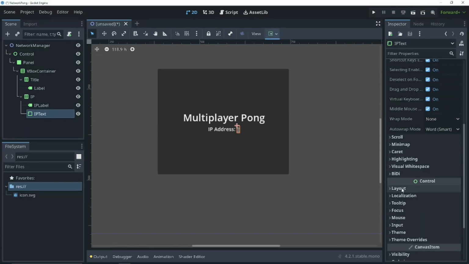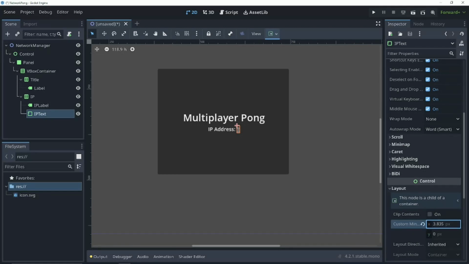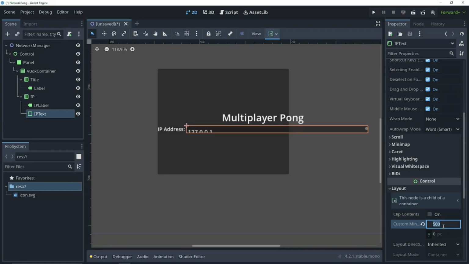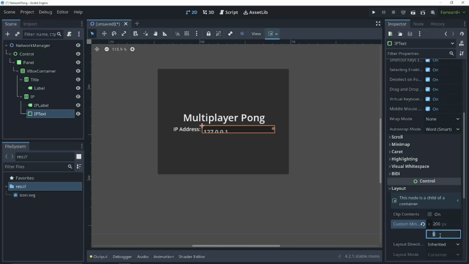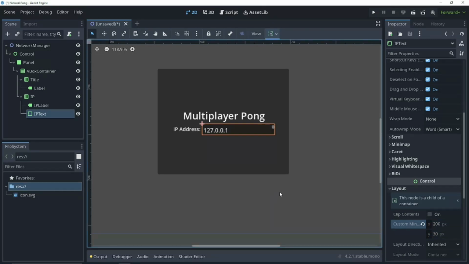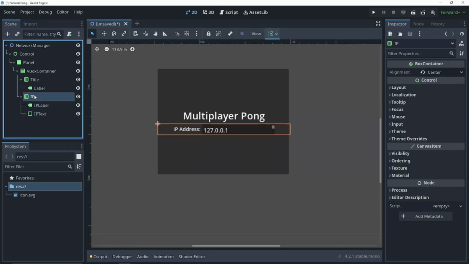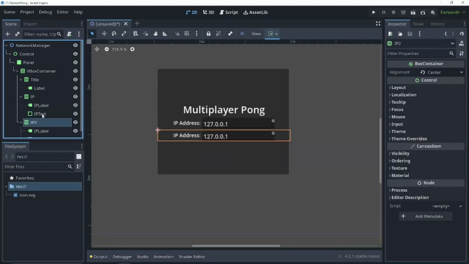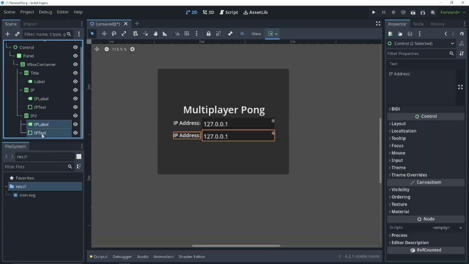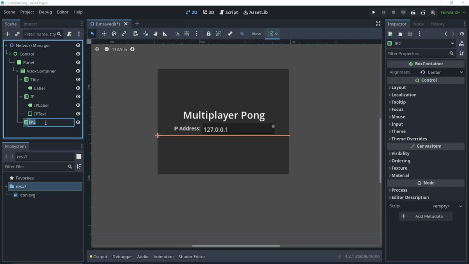Now we can go and change our layout so that it's not so small. So I'm going to increase our minimum X size to not 500, but 200 maybe? And I'm going to increase our Y to 30. That looks good. I'm going to duplicate this again. And now I'm going to delete the label and text. And I'm going to rename this Buttons.